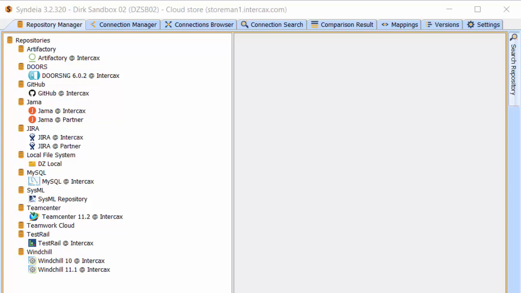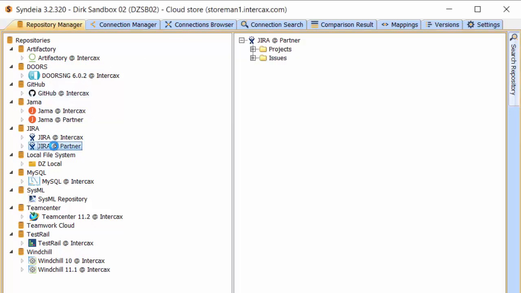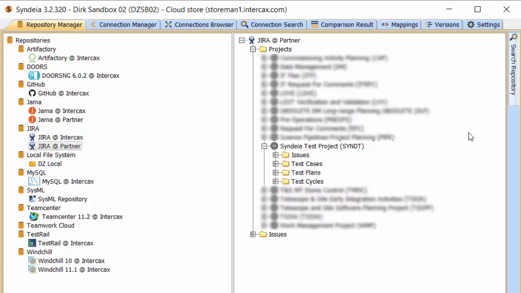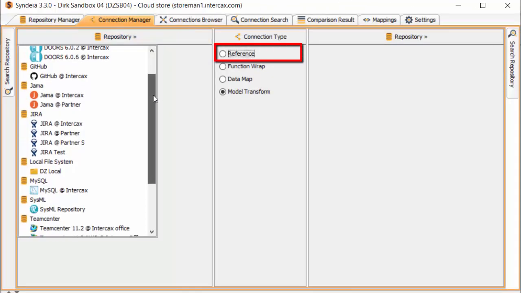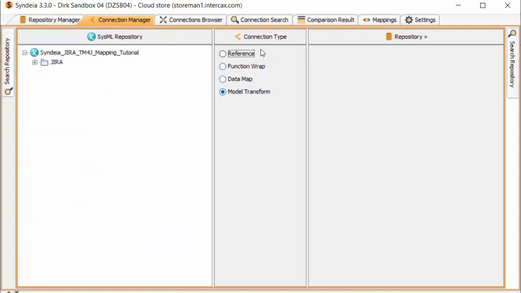In the Repository Manager tab, we can see the Jira category with two existing network connections storing our account URL and credentials. When we select a particular repository connection, we can see the contents in Jira that our account gives us access to, which in this case includes folders with test cases, test plans, and test cycles. To make connections, we go to the Connection Manager, select Reference Connection in the center, and show the SysML model in the left column and Jira in the right column.